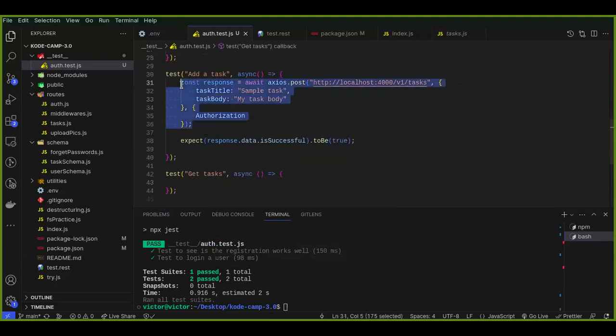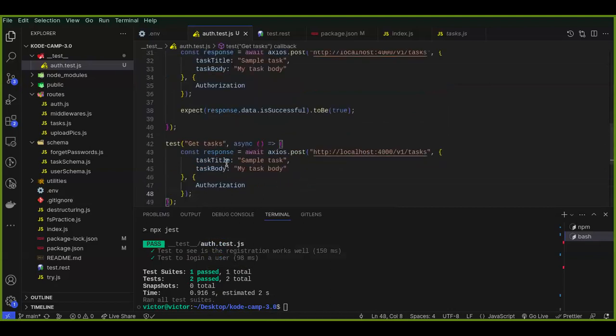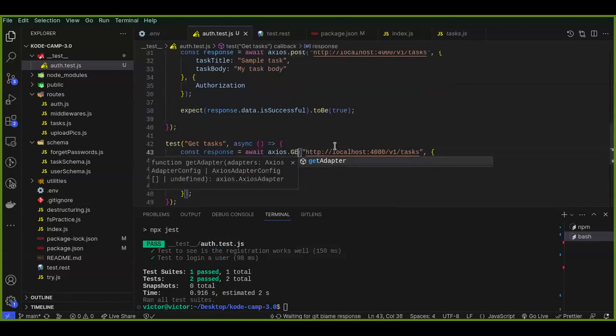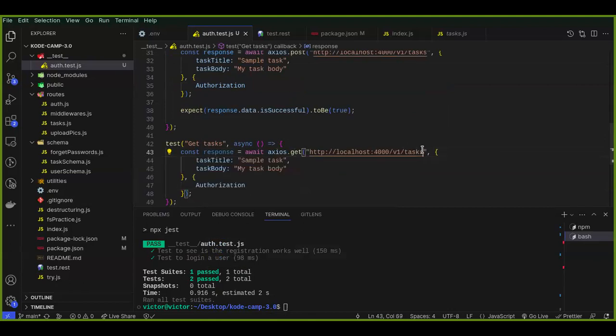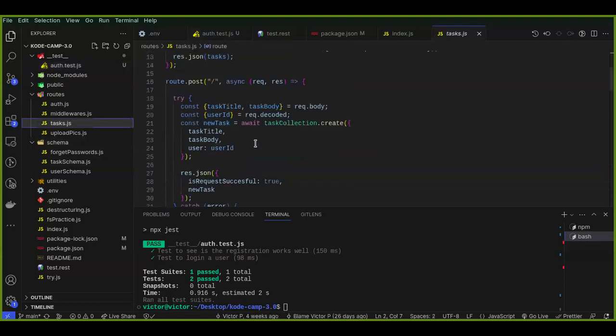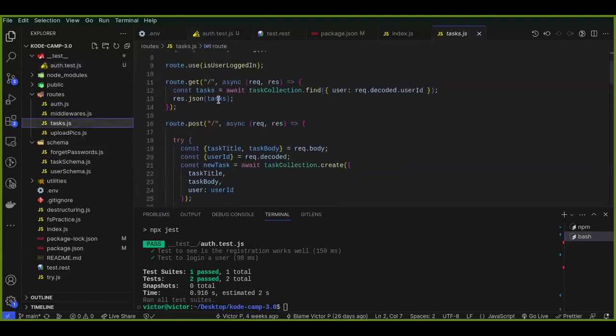Then I could just copy this and paste here, right? But this is going to be a GET request to that task. Of course, remember that a GET request doesn't contain a request body. So then for getting tasks, what do I get? I'll get the list of tasks.